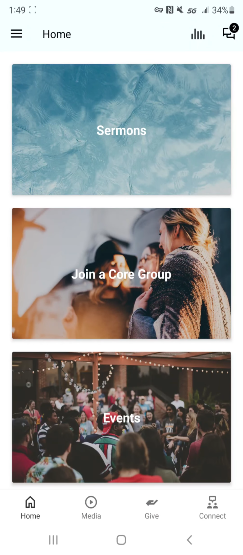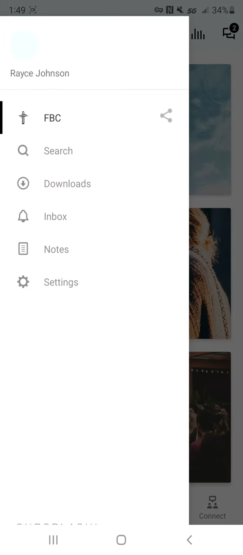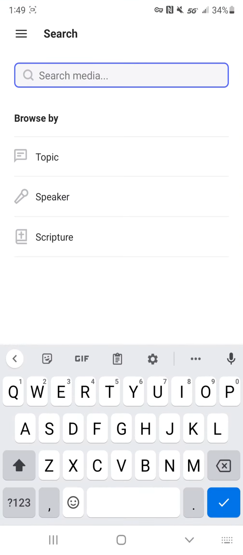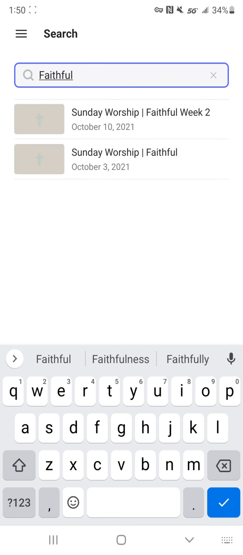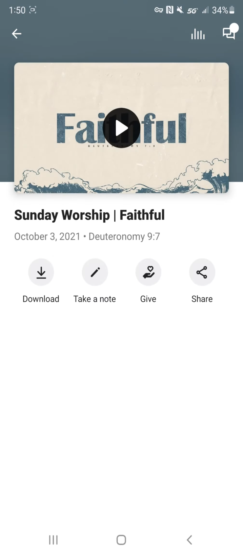Now let's say there's a series that Pastor preached a long time ago that you can only remember details about. You can't remember the exact name, but you have some idea of what it's about. If you go up here to the top left corner again and hit the icon and then hit search, now you can search any different topic or speaker or scriptures that were used within that message. So for instance, I know Pastor did a message called Faithful. Let's just type that in. Faithful. And here we go. I can go ahead and hit that and listen to it through this.